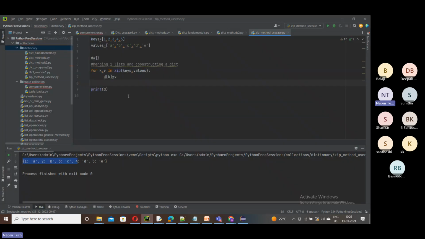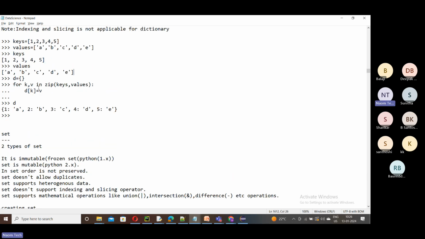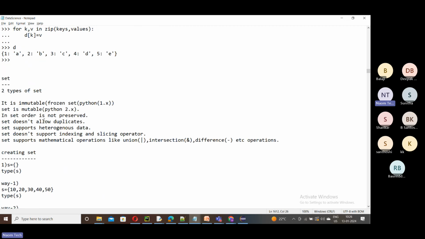Finally, we have completed the dictionary concept, and set is almost similar to dictionary, with a slight difference. Dictionary is in the form of key value pairs, but set doesn't have key value pairs. It's more like a list, though not the same as a list. It's not an indexed data structure at all, right? But the way we create a set is almost similar to a dictionary. Set is just a group of unique elements. Unique means no duplicates in sets.